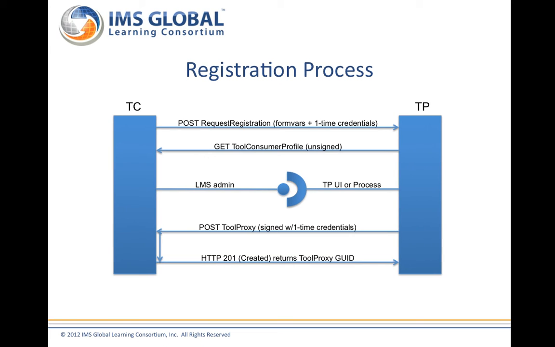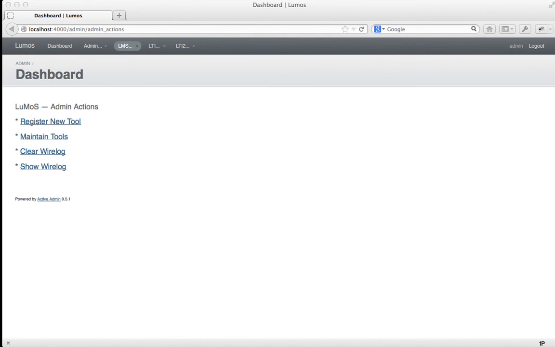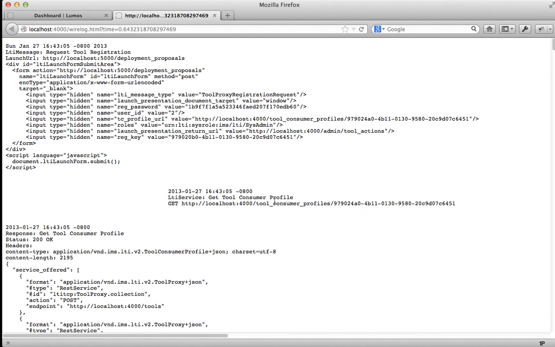Now that we've seen the schematic interaction, let's look at the actual registration process as it appears on the wire between the tool consumer and the tool provider. Now, the tool that will allow us to do that is called the wire log. Many of us are developers here on this screencast, and we're all very familiar with logs. A wire log is a specialized kind of log that shows both client and server interactions in a way that's formatted to indicate where the operation is coming from. So here's a wire log for the session that we've just gone through.